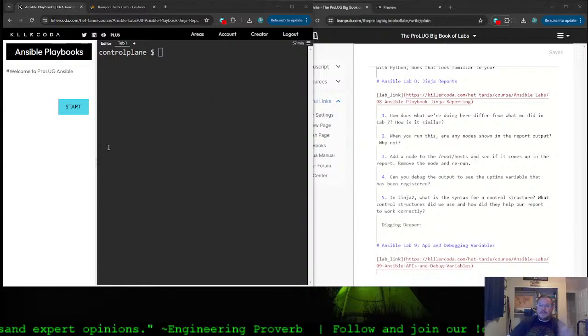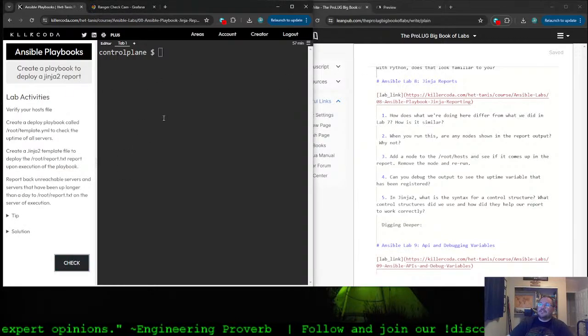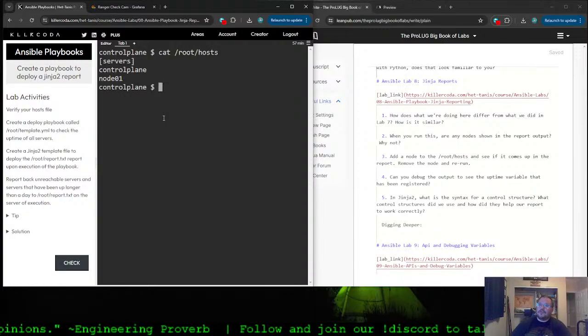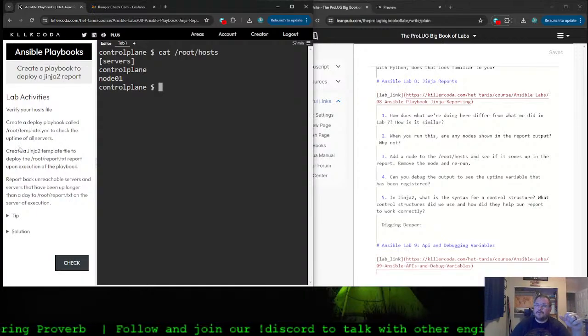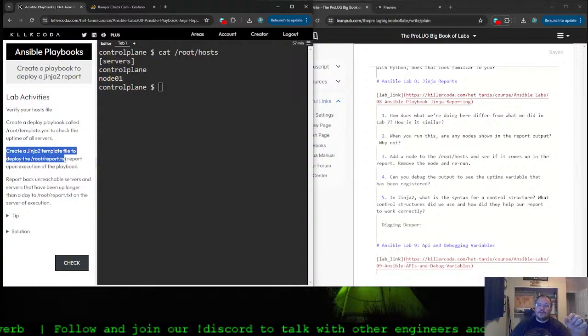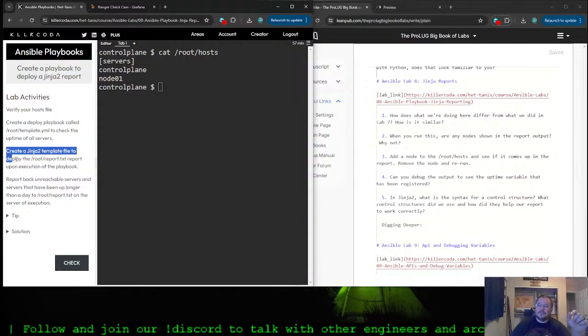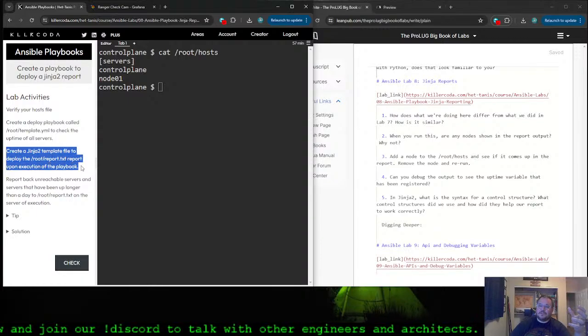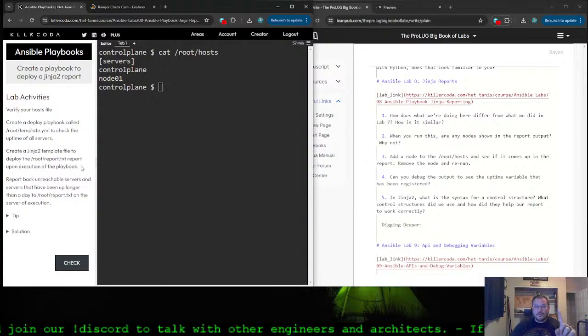That's the lab. It's pinned. If anybody wants to do it with me, let's go. It says verify your host file, cat root hosts. We do that every lab. Create a deploy playbook called root template.yaml to check the uptime of all servers. So we're going to make a playbook that's just going to check how long these servers have been up. Then we're going to create a Jinja2 template file to deploy the report text upon execution of the playbook. This is only going to go to one server.